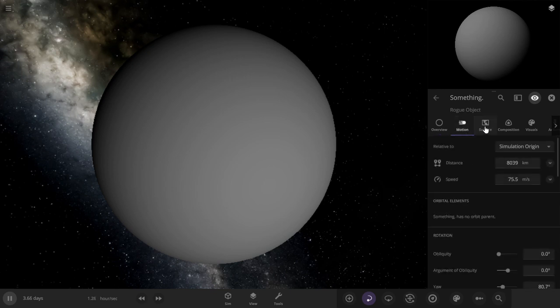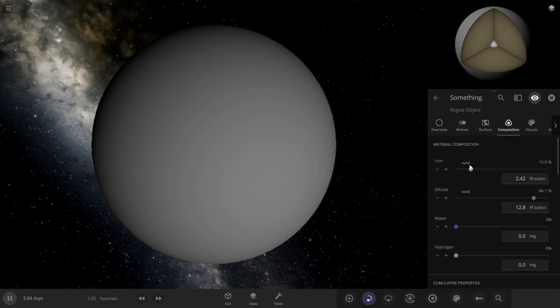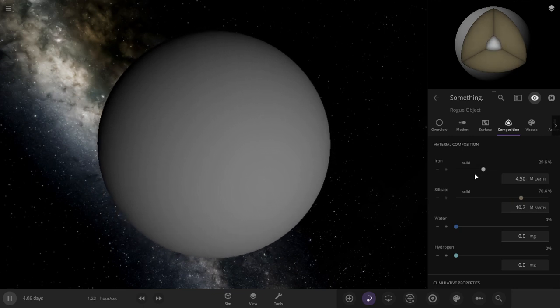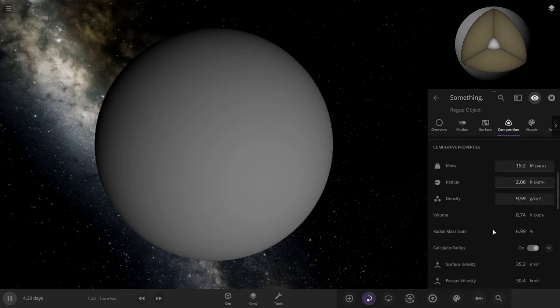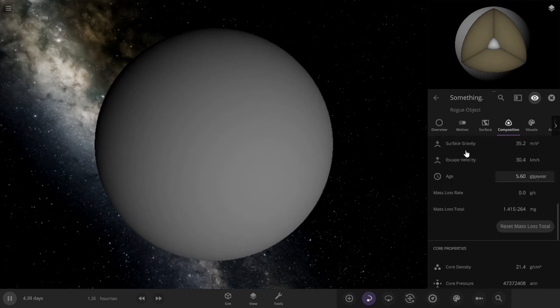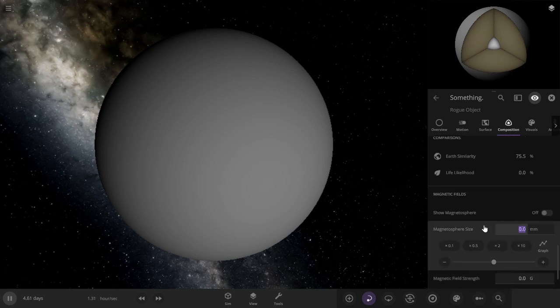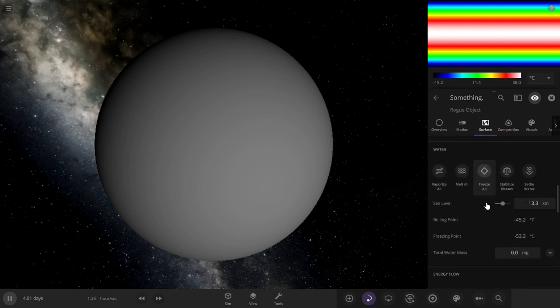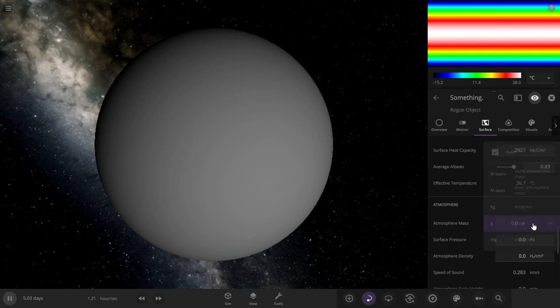Now, as we continue on, I recommend we go to composition first, and we can just add this, but be warned, it will decrease the mass, the core. So let's just say I wanted to leave it like that. Now, if you wanted to do the magnetic sphere, you gotta do the atmosphere first. The atmosphere, I'm pretty sure, is down here. Yeah, right here.